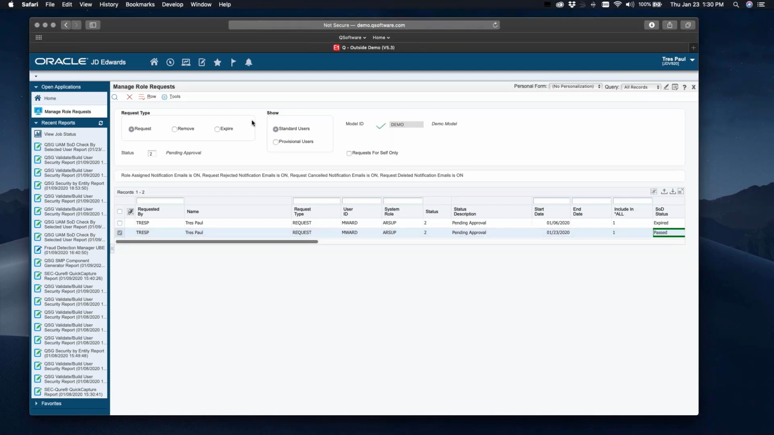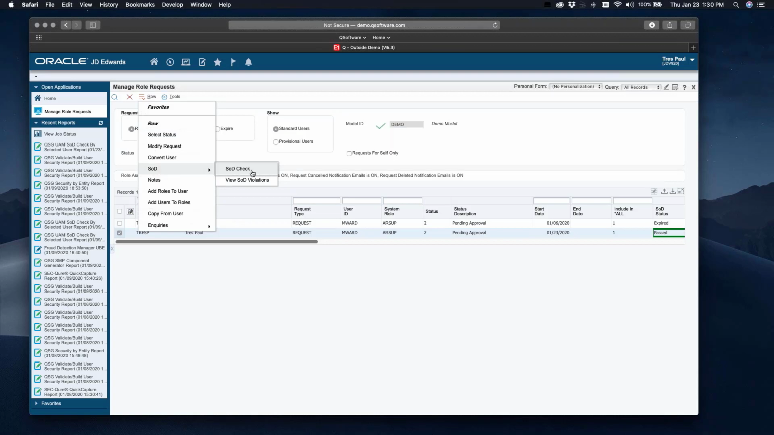If I wanted to rerun my SOD check, I could do it from right here. I can set it up to expire. There are lots of bells and whistles on the tool, but basically if you've got SOD violations, you can view those here so you can decide what you want to do.